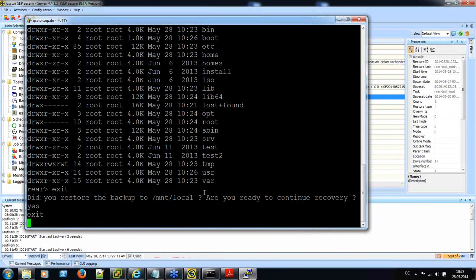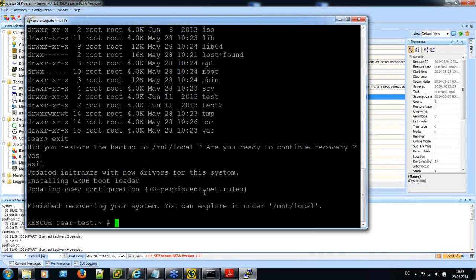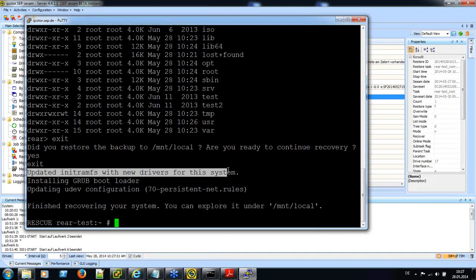And the really last step now is the bootloader configuration. The ReaR recovery console now scans in the background which bootloader was used on the system, and it's going to install exactly this bootloader again, so we are able to boot the system like before. That means if you're using GRUB or GRUB2, the system is going to support it. As you can see now, it was installing the bootloader, and it of course also looks for new drivers on the system.